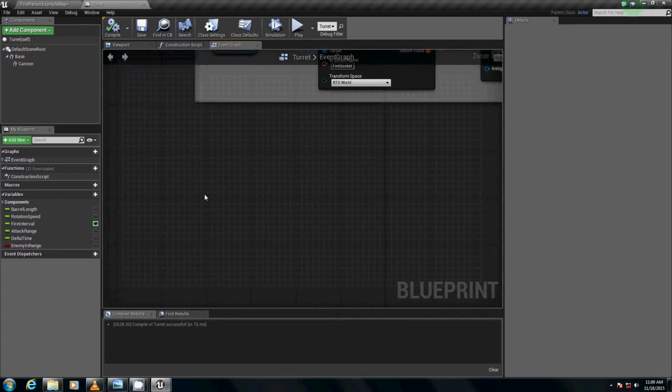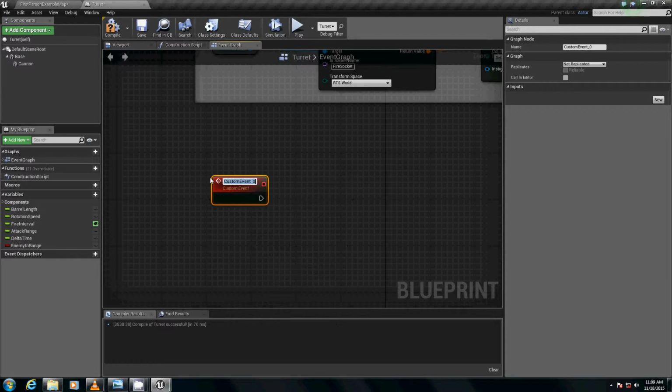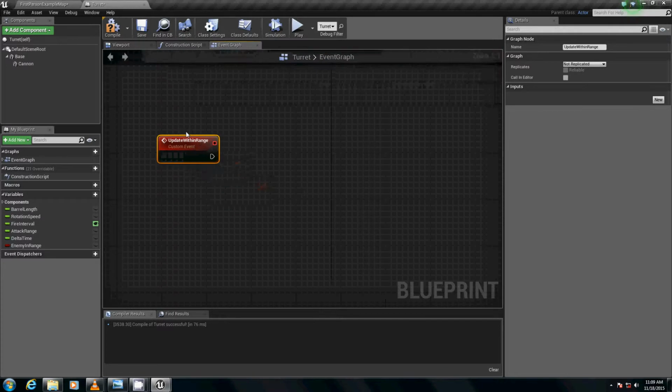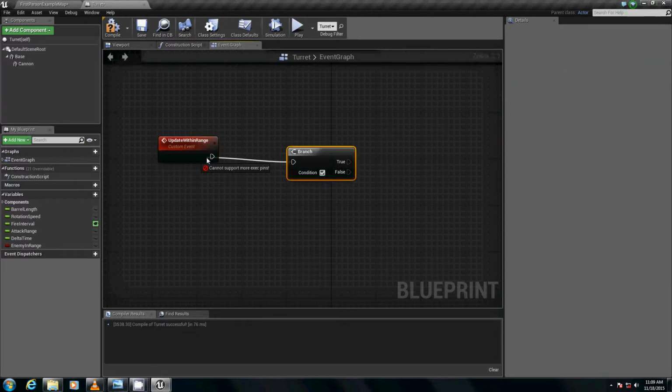So I'm going to create another custom event, and it's going to be called update within range. Now, the first thing we're going to do is get a branch going. I'm just going to hold B for Billy Bob, and we're going to put this branch into there.